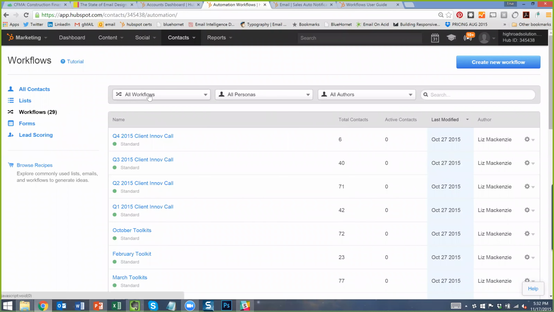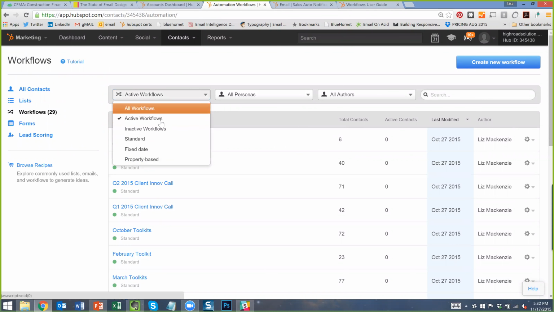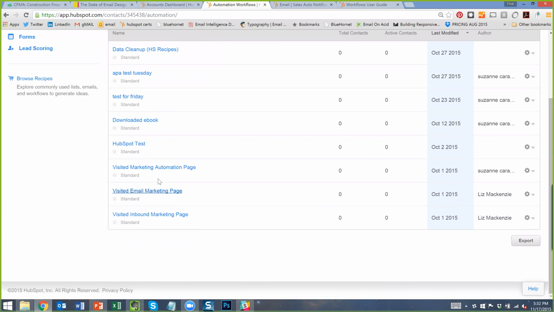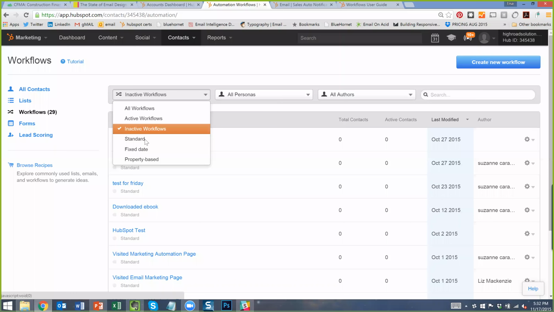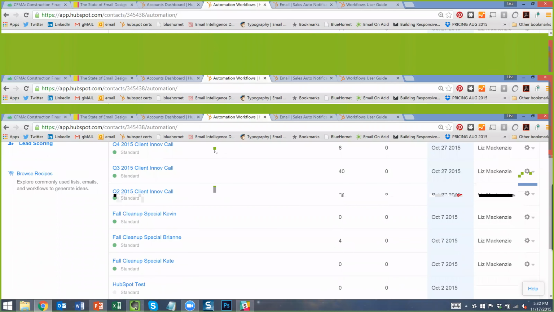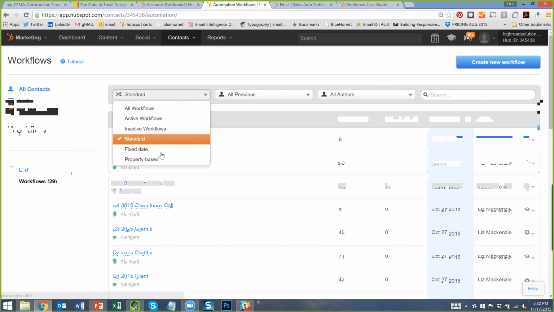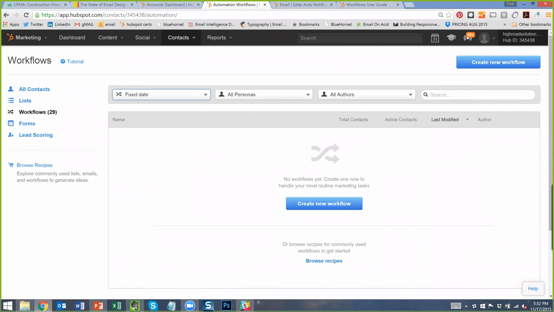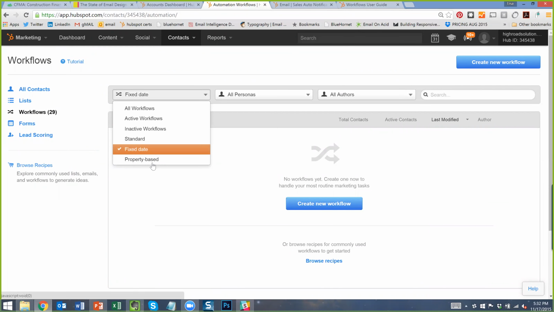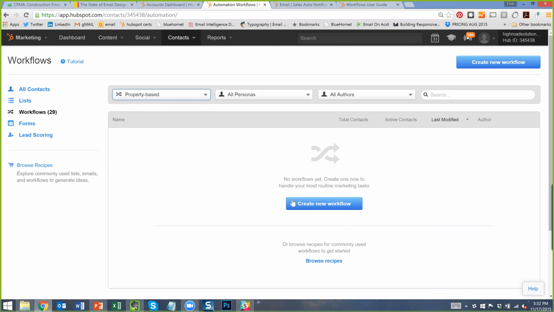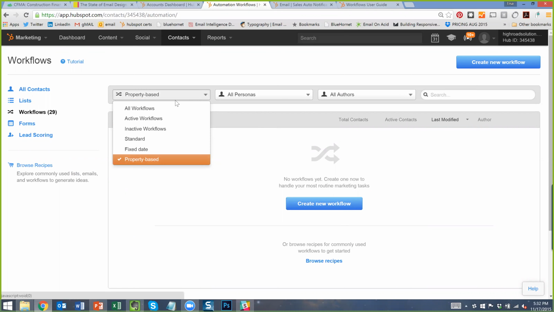Okay, now let's just go through this really quick. You can actually sort through active workflows and inactive workflows. So we're in active, inactive, all of these. Standard. These are standard. There are fixed date workflows, which we don't have right now. And then there are property-based workflows, which it doesn't look like we have right now either.